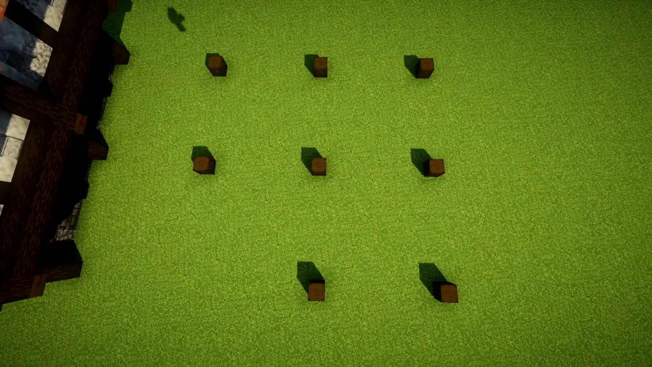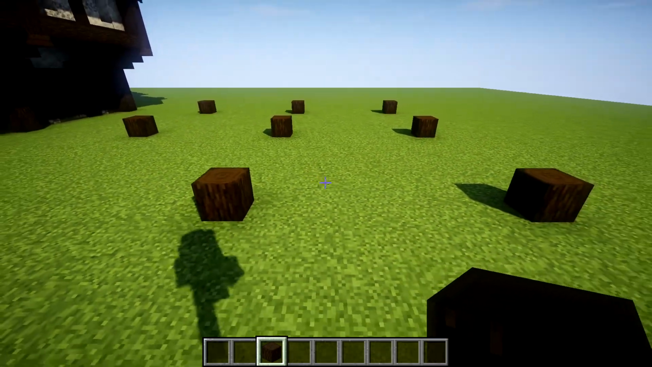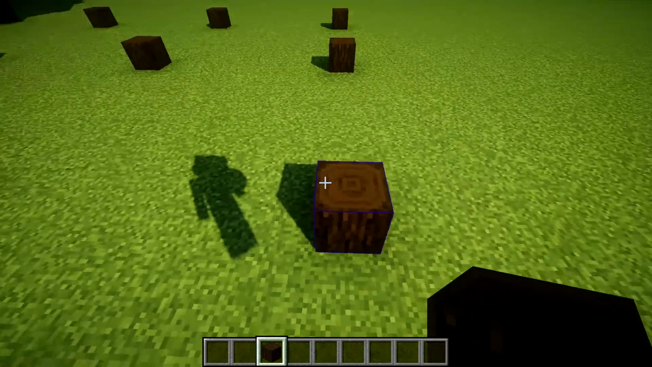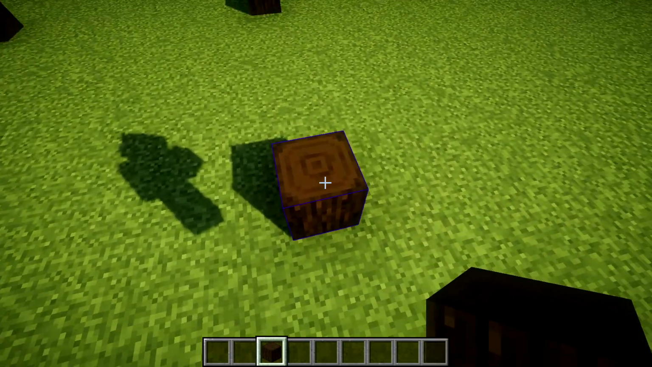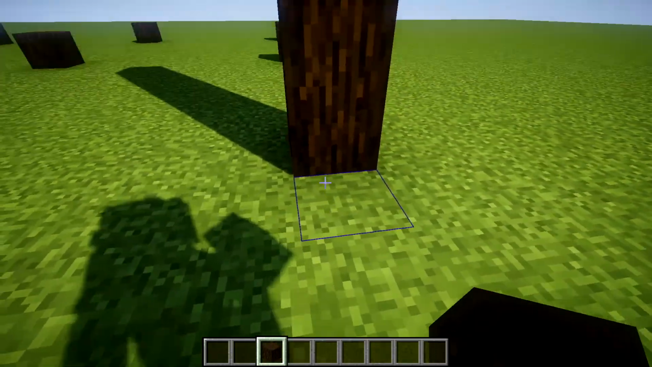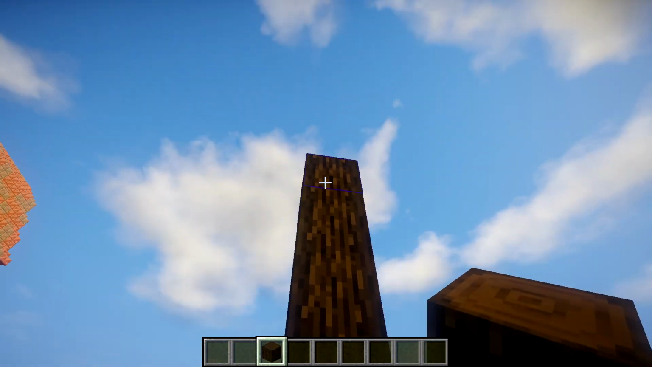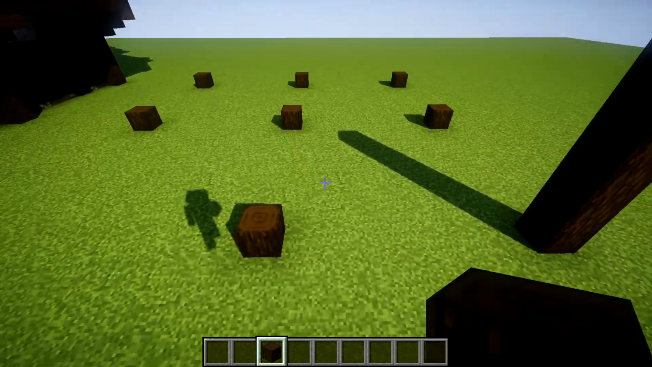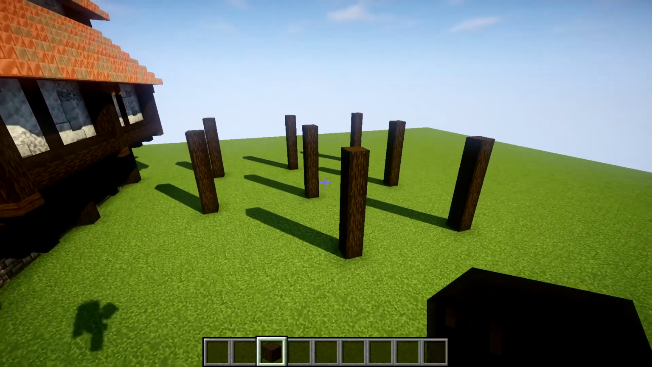So it should look a little something like this. Oh, there. Now you're going to want to build up these logs. They're all going to go up exactly 6 blocks, including this first one, so that's 5 more. So 1, 2, 3, 4, 5, 6. Right? 1, 2, 3, 4, 5, 6. Correct. And you want to do that to all of these ones here. So let me do that until they're all like this.